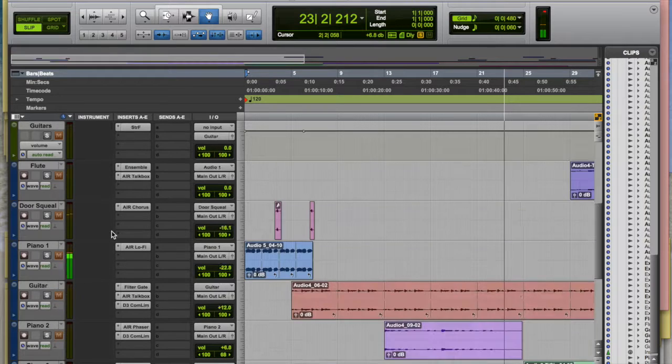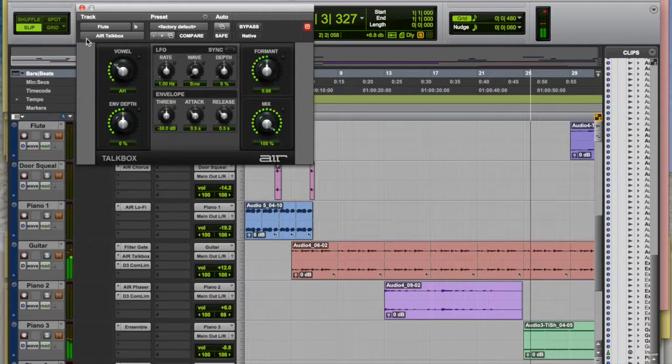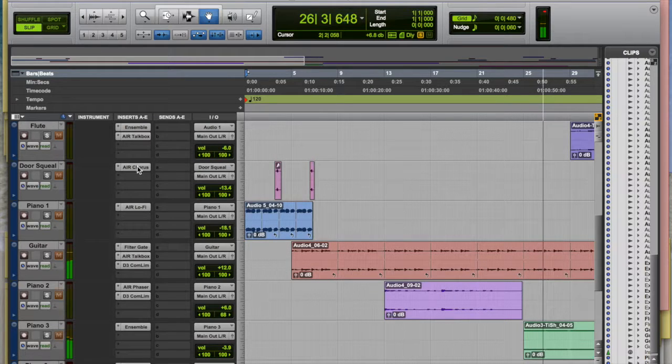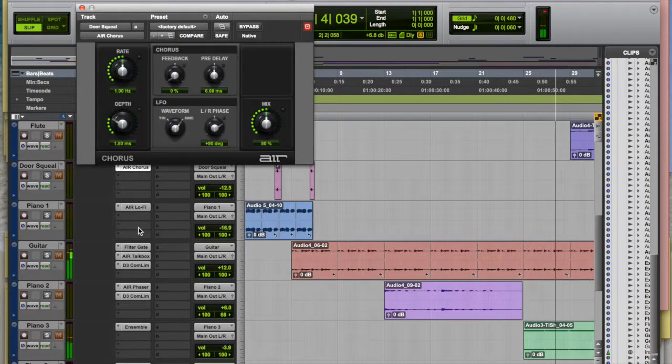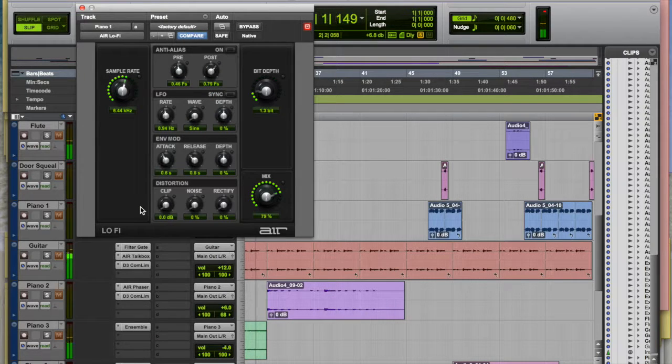I used a talkbox on the flute and the guitar to change the tone of the instrument. I used the chorus effect on the door to add depth to the sound, and the ensemble effect on the flute and the third piano sample to separate the sound from the mix and round it out. I placed a lo-fi effect on the first piano sample to add distortion and an electronic sound.